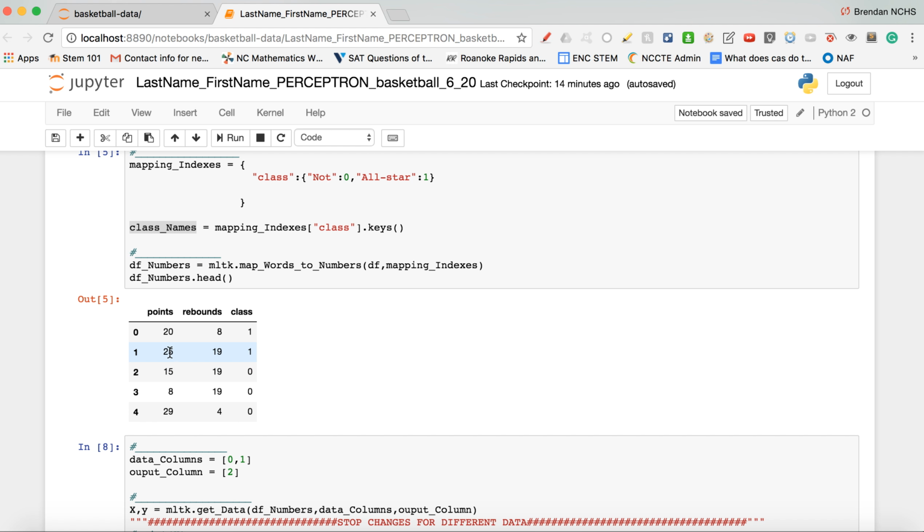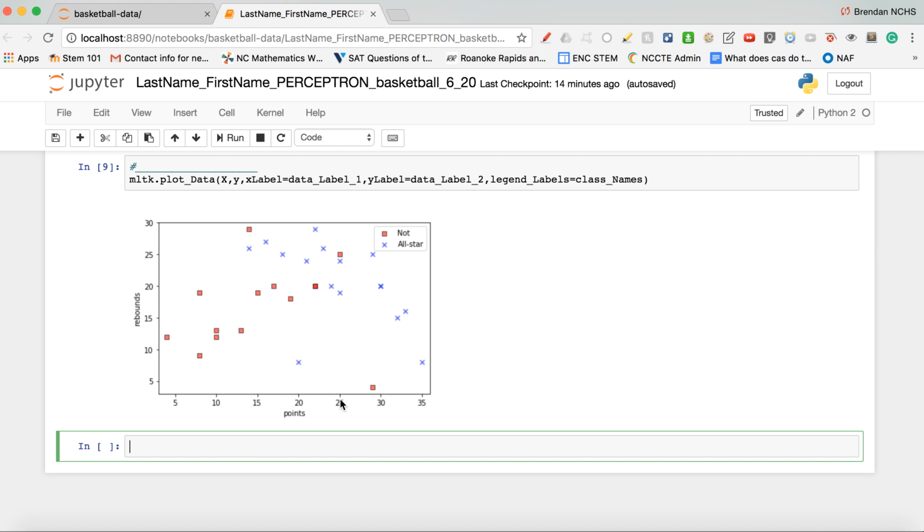Look, 25 points, 19 rebounds. He was an all-star. So let's see, 25 points, 19 rebounds. Oh, that was that guy. He was an all-star. So this is just plotting our data.